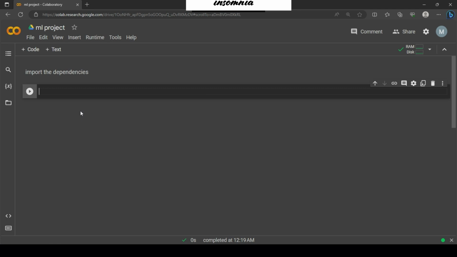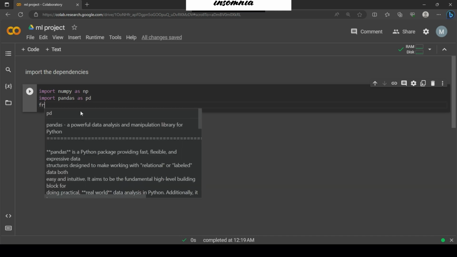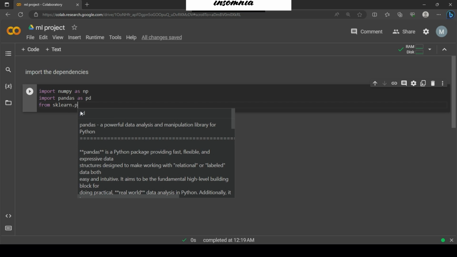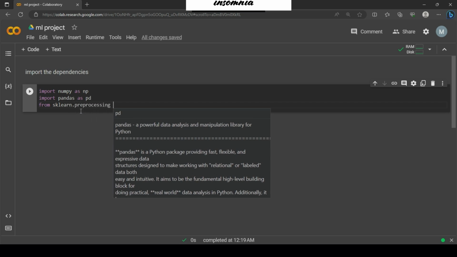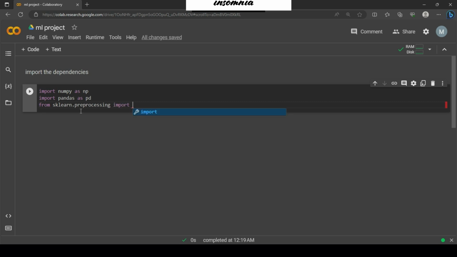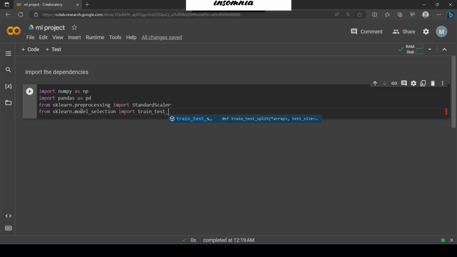Then let's import them. First one is import NumPy as np. Import pandas, if we need it, as pd. Then from scikit-learn, from sklearn dot preprocessing import, let's import here StandardScaler. From sklearn dot model selection import train test split.